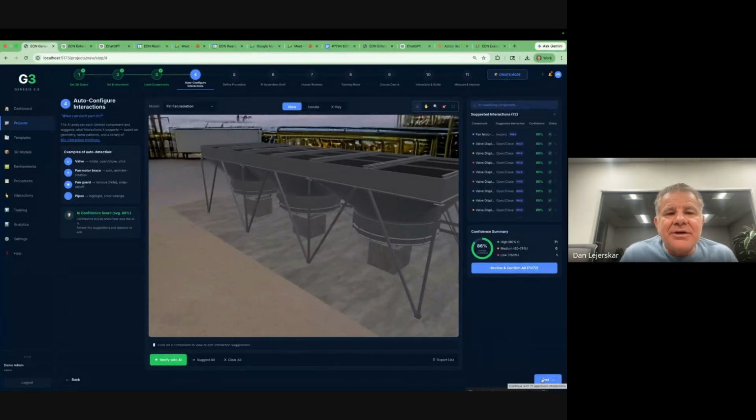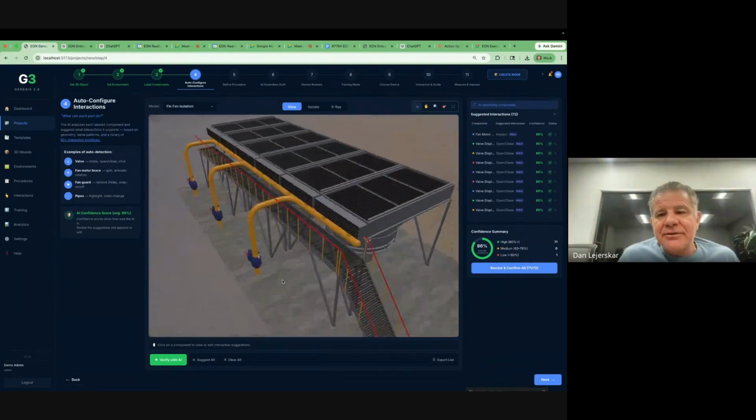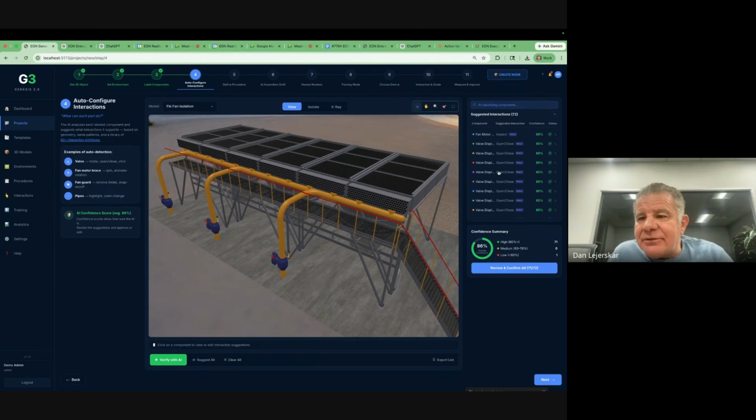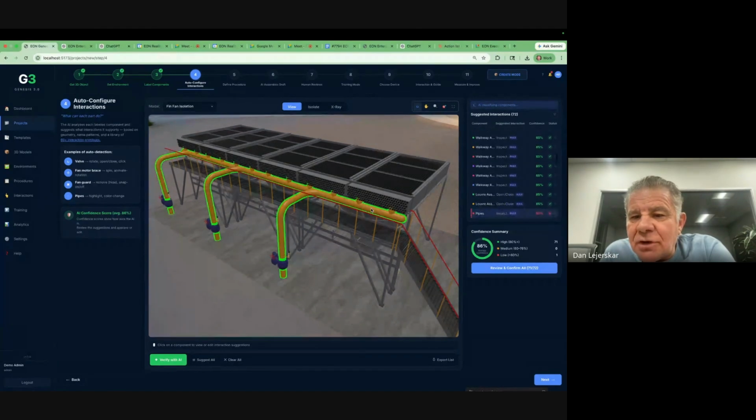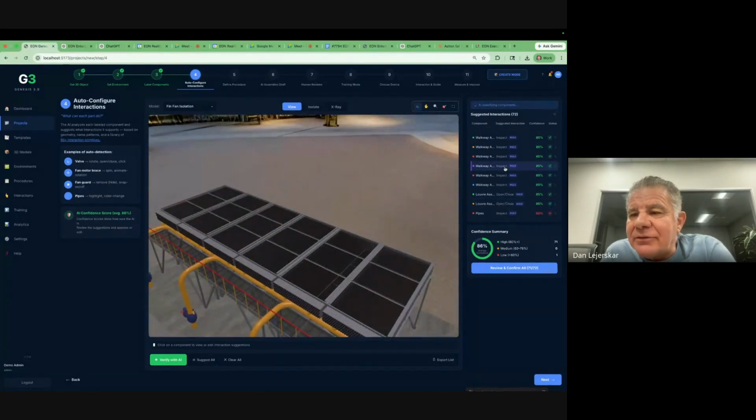So what can each part do? A valve, for example, can rotate, open and close. A fan can spin. A fan guard, you can remove or hide. Pipes too. Those are examples of intelligent interactions that we can inject into various components. And you can see here that it has defined what to do for each object. So this one is inspect, this one is open, this one. So each one has it.